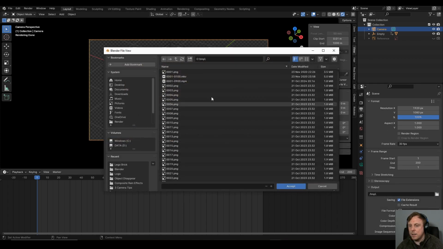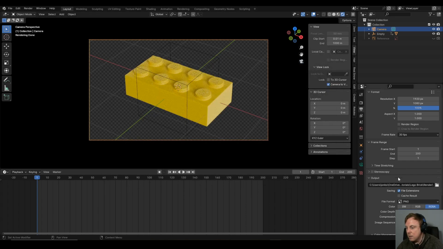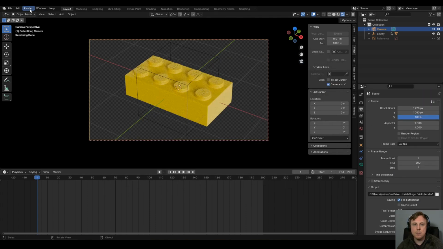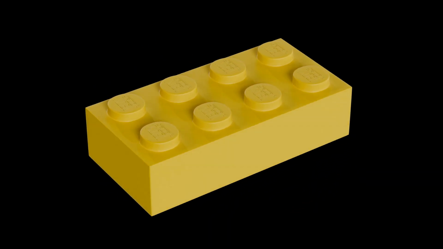So I'm going to set my output to here. Let's create a folder, put render. Just make sure that's selected. Using PNG, let's render the animation. And here is the final animation.